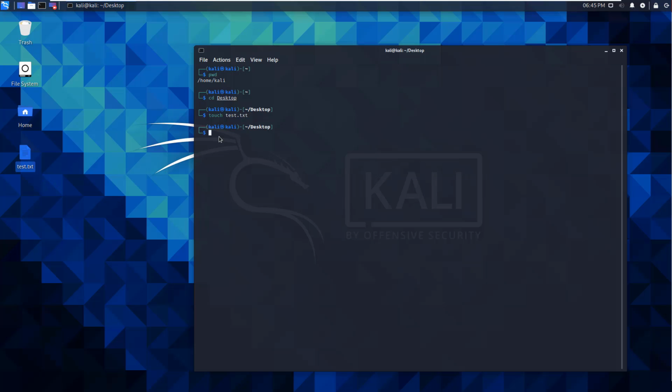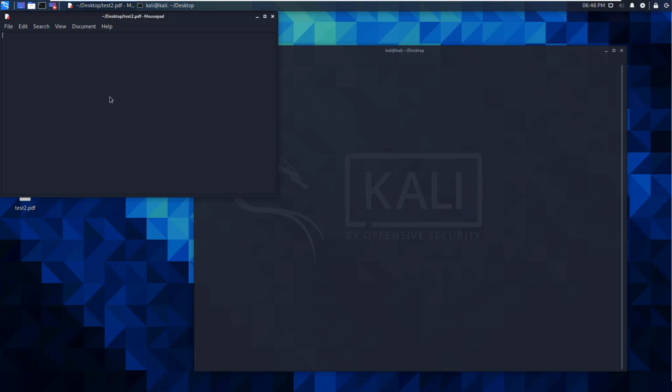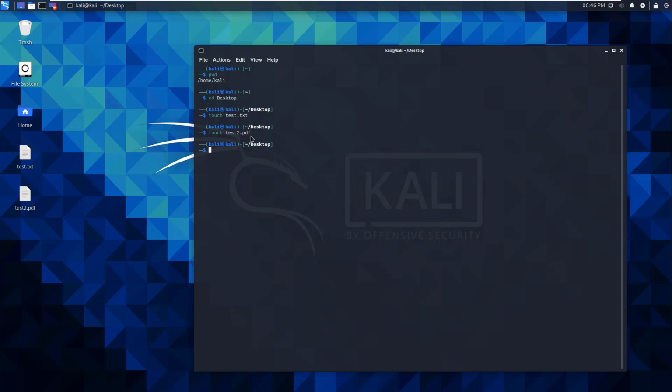The problem is, if I touch something, test2.pdf, that doesn't mean that it actually is a PDF. It's actually a Word document, it's just we are manipulating the extension. So we have to be careful when we create an object with touch that we're doing the correct extension.